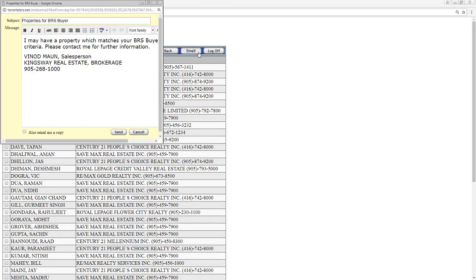Now all the agents, you don't know the property comes in the market. Probably you're not aware of it. So what he's going to do, he's going to email it to you. Hey, I have a property. If you want, here's a link. Make sense now? Yes. So this is a BRS generated email. Look at that. So this is how this listing agent can find a realtor's name.